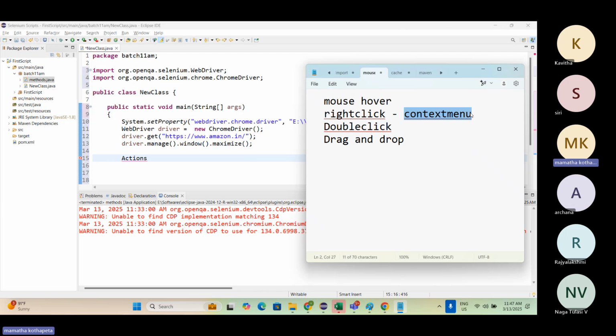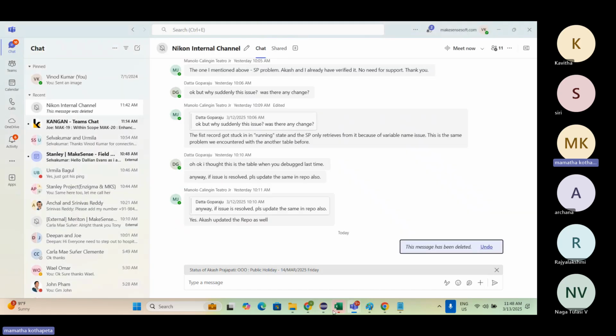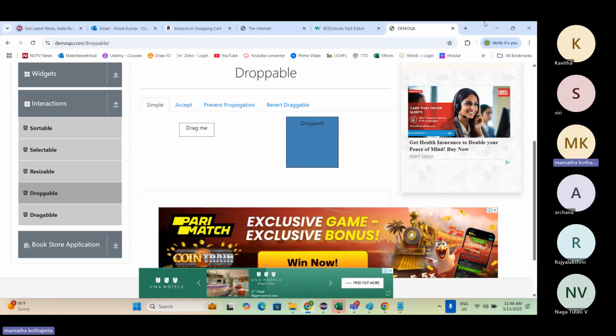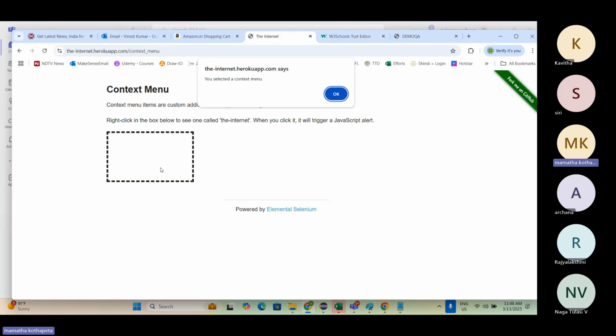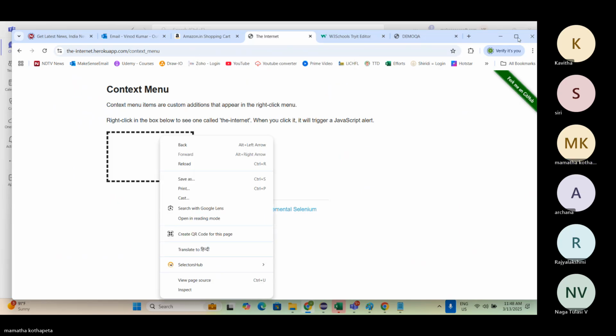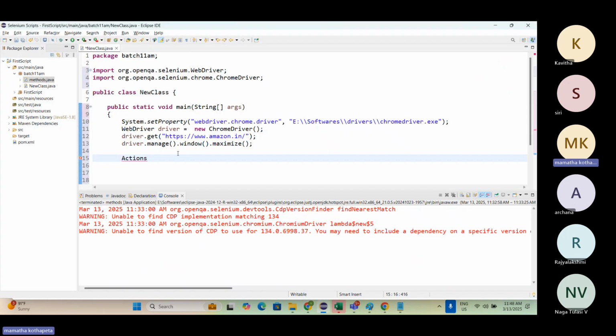Context click or context menu is something related to the right click operation. In the interview, people will ask what is the context click or context menu, and how do you achieve it? See, context menu. So how do we achieve it? With the help of the Actions class. The Actions class comes with many methods that we'll see.